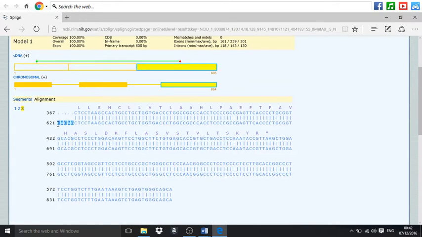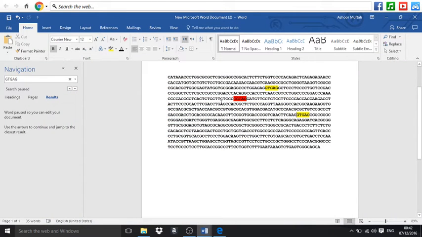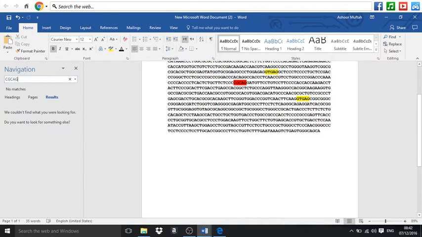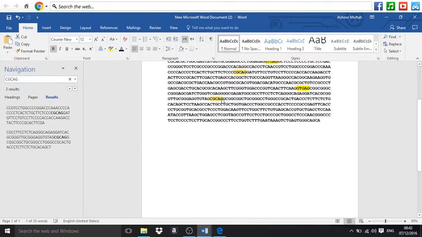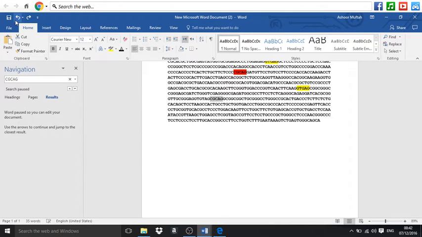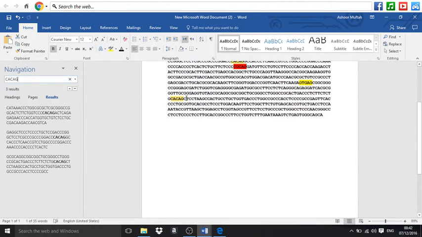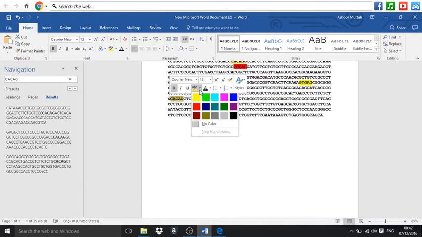This is the end of the second intron. CACGAG. CAC. This is the end of your second intron.